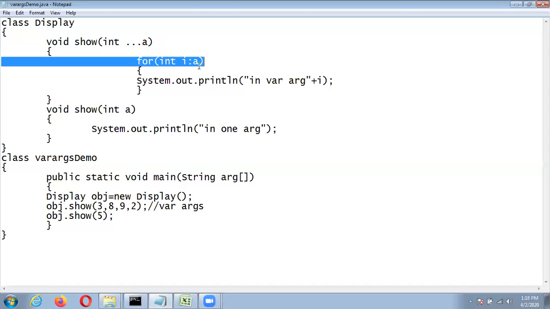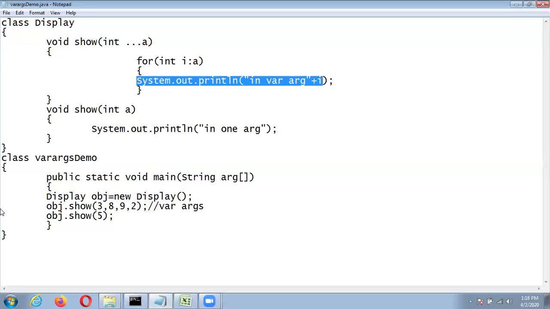Here we are using a for each loop to display the vararg method's parameters, whatever number of parameters we are passing. So whatever the values in a, that is 3, 8, 9 and 2, will be read into i, and we are displaying that i over here. So the output will be, in vararg, 3, 8, 9 and 2, and by using the show method with one argument, 5.